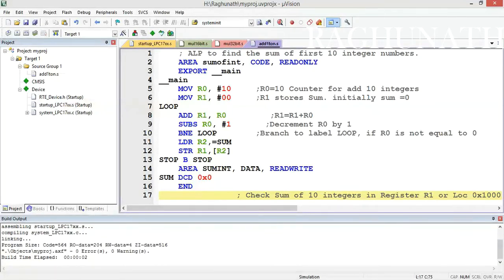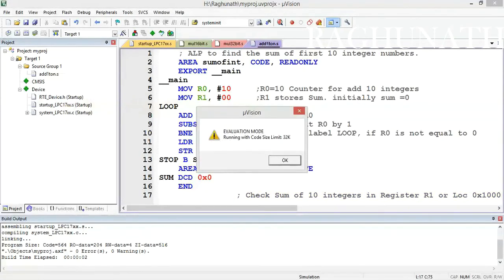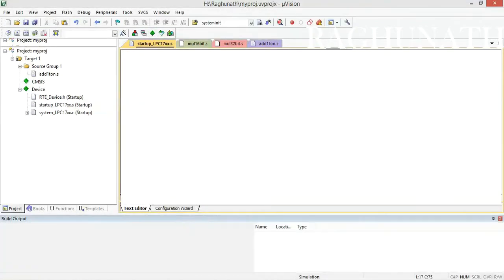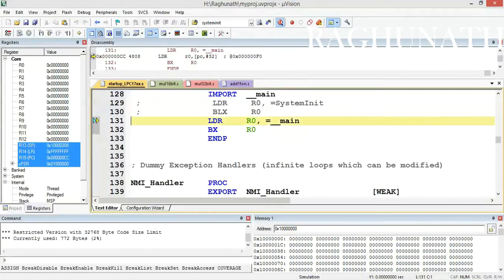So zero errors and warnings. So start debugging by clicking this D button. So we'll execute step by step. So observe the content of register after each instruction.